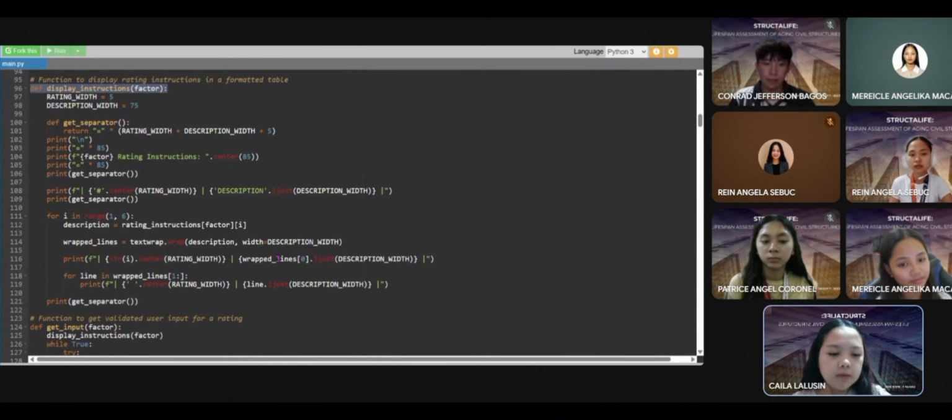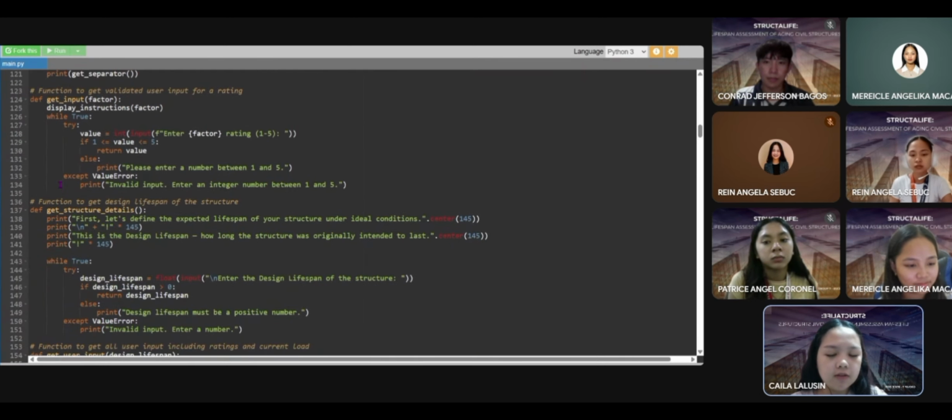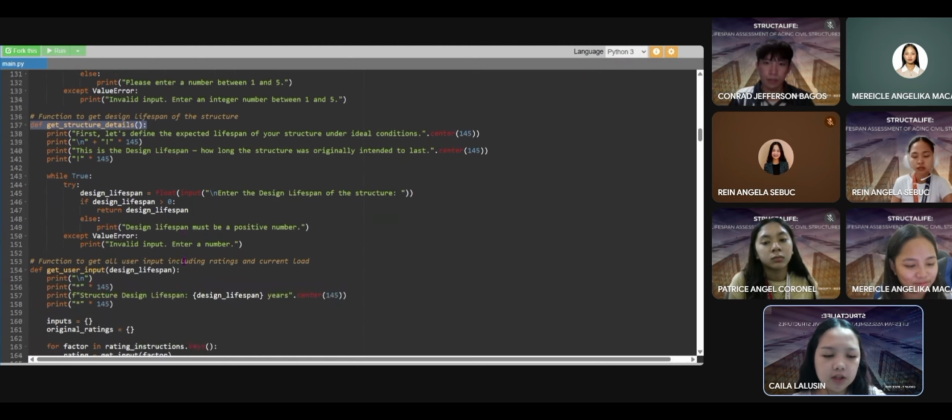In the second part of the program, the system begins collecting information from the user. This part ensures that all necessary numerical values and assessments are gathered correctly. The first function here is Get Structure Details. This asks the user to enter the design lifespan of the structure. This value is important because it becomes the basis for computing the remaining service life later in the program.